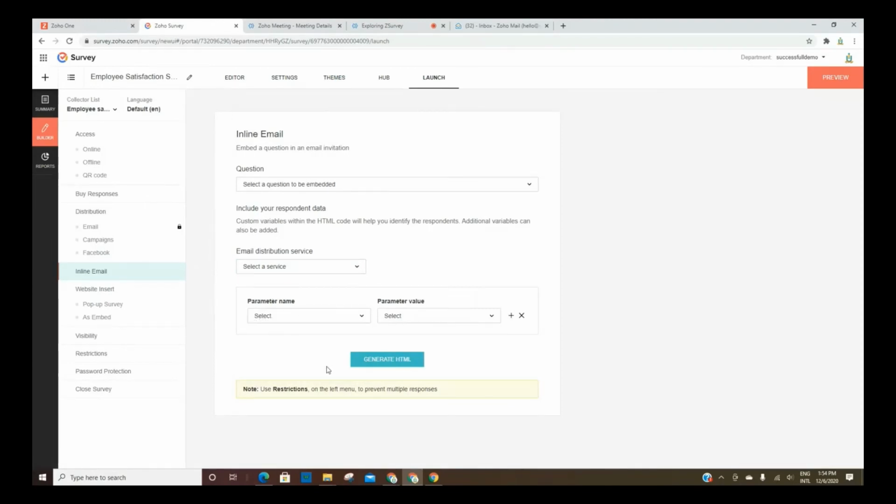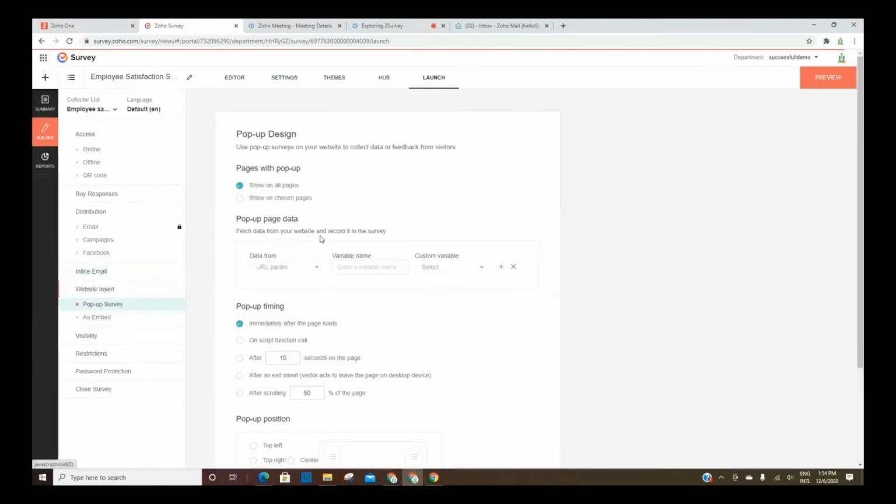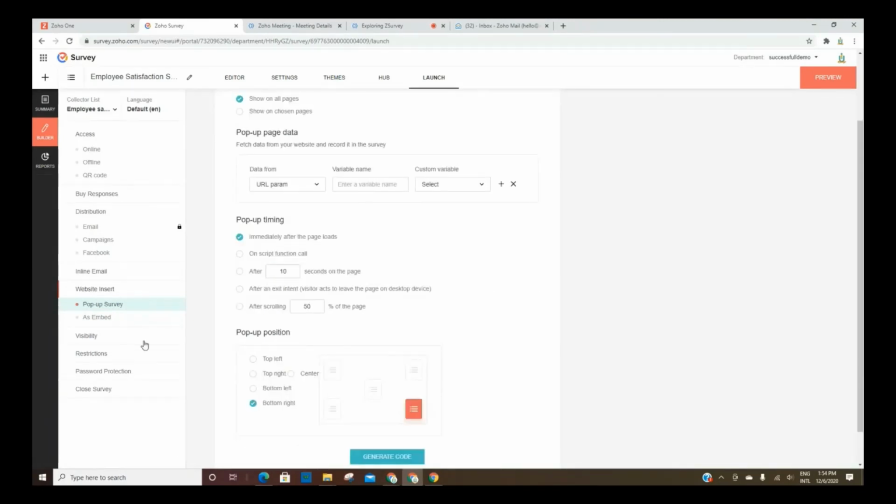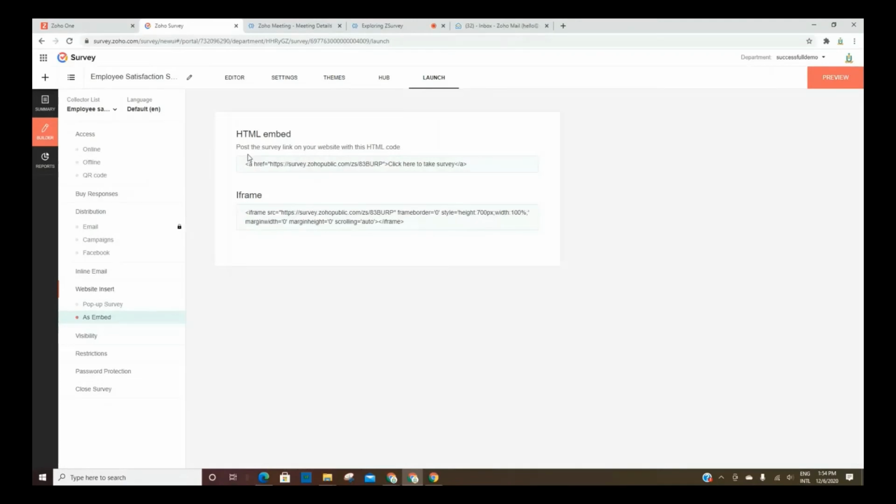All right. And then you can insert it on a website. It can be a pop-up, or you can embed it. And then you can basically take this and just copy the code and then paste it in on your website. You also have the ability to just grab the link here.